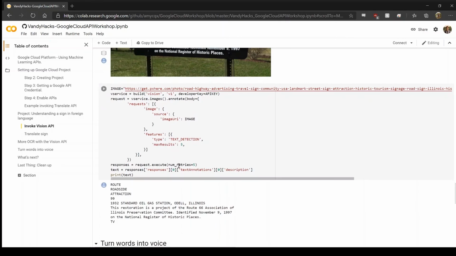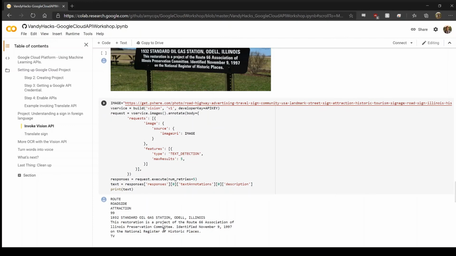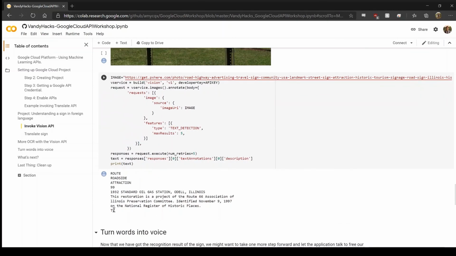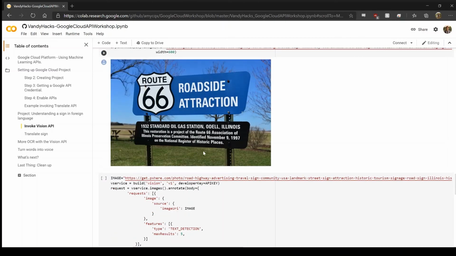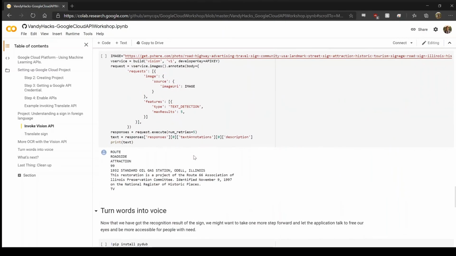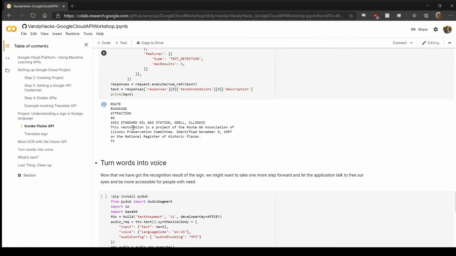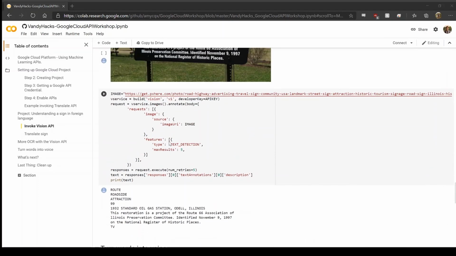So actually looks pretty good, right? Like down here, it kind of got everything. I don't really know what this TV is about. Maybe there's a hidden TV that I can't see, but the Google API is a lot smarter than me. But it did overall pretty well on the sign, right? So that in itself is very impressive.